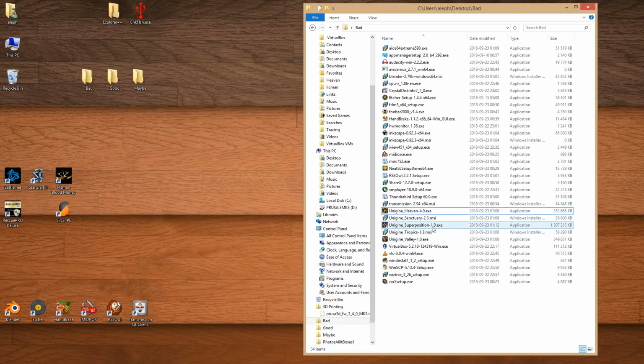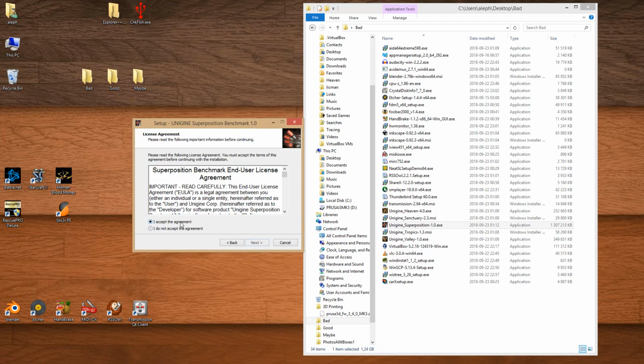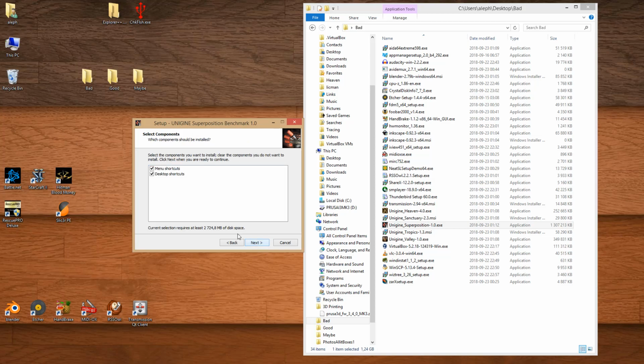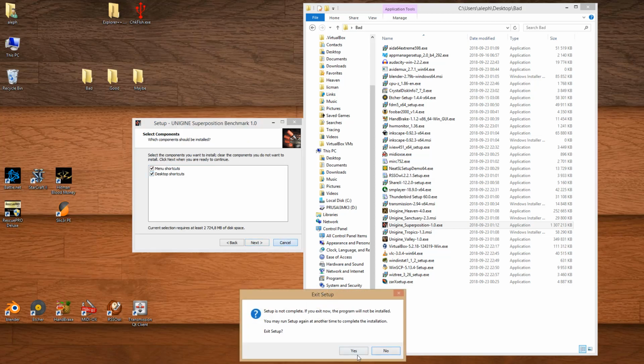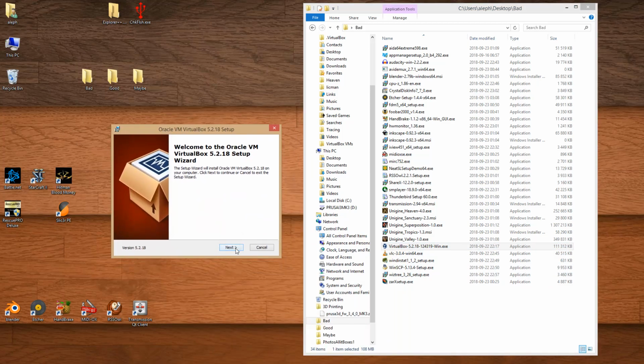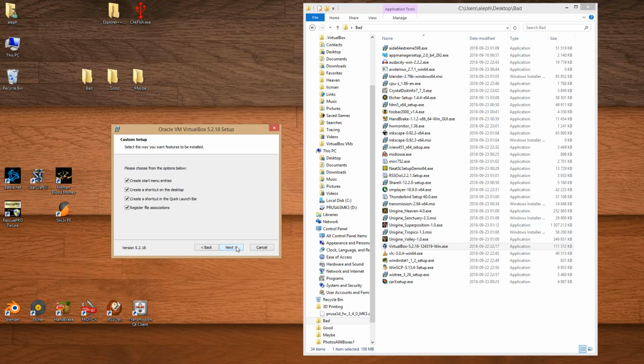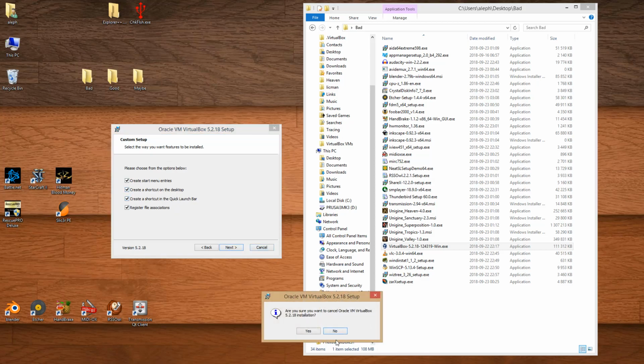And we'll do a newer one. Superposition. This is a very big binary. So let's wait. Okay, welcome screen, unnecessary. This should be combined. Unnecessary question. And again, desktop shortcut, please no. VirtualBox. Welcome screen, unnecessary. Combined directory and components, that's great. But create a shortcut on desktop. No, don't do that by default.